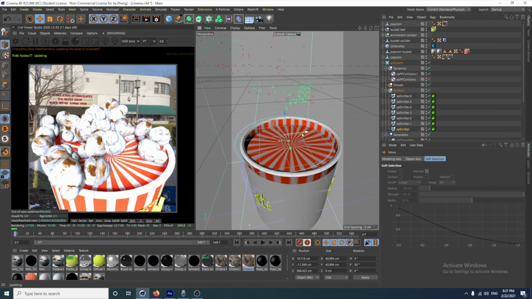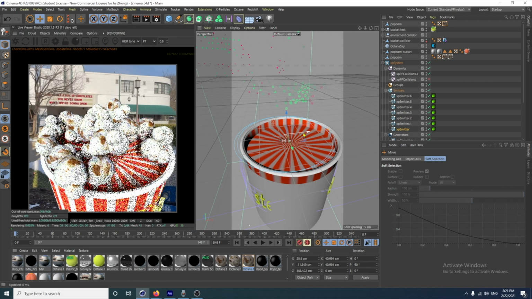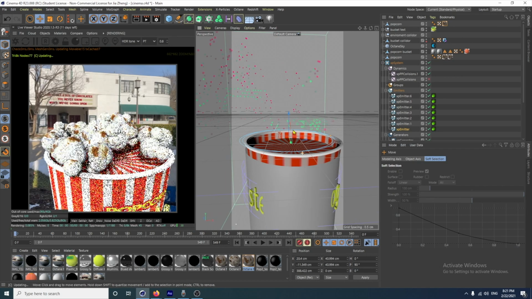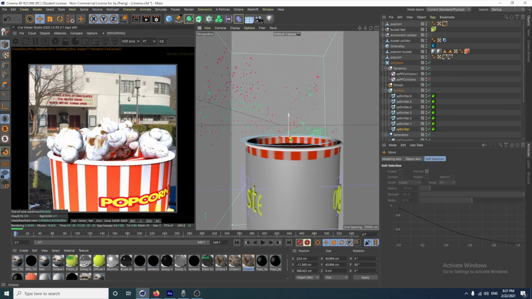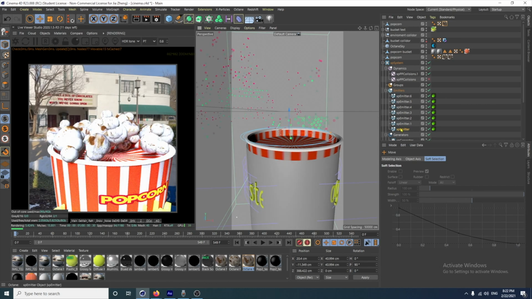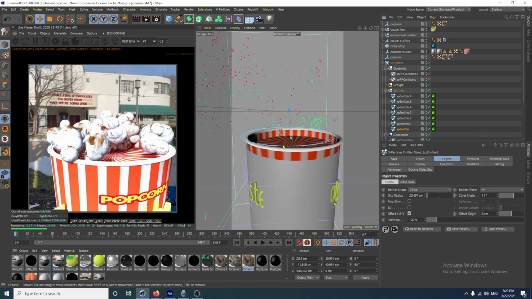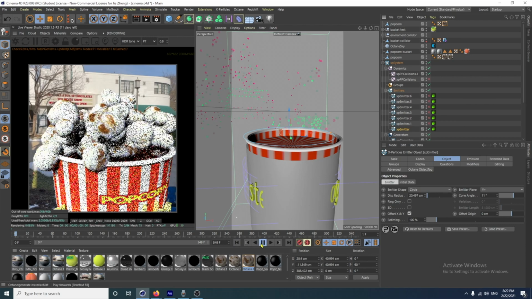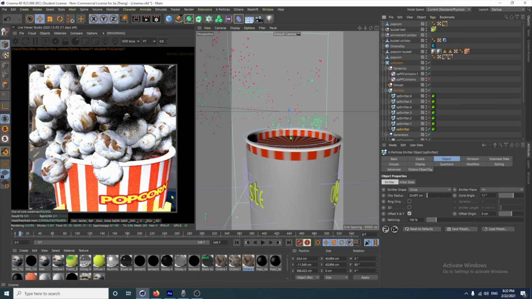Just be careful, it doesn't have to be precise, but I had mine at the top. If you go too low, it's not going to come out because of the top of it. So for me, what worked best is just having the emitter at the top of the bucket. And then let me just turn off these other emitters. So my first emitter was just at the top, so it looks like it's just coming out.